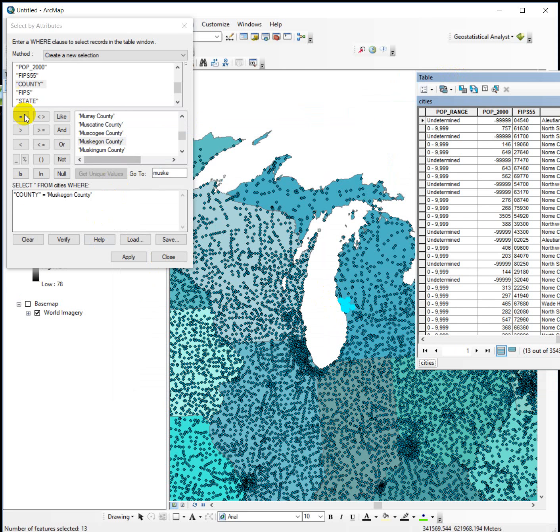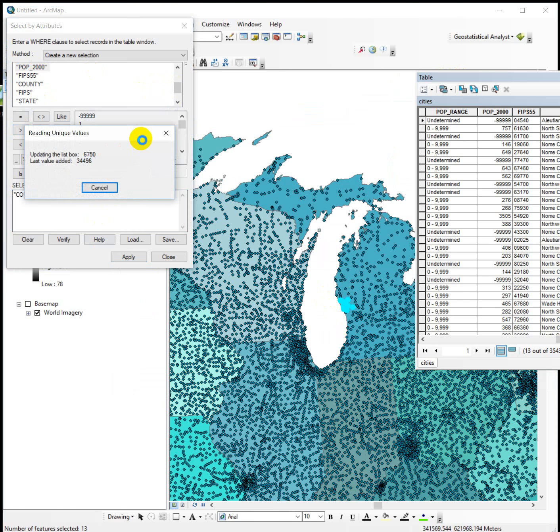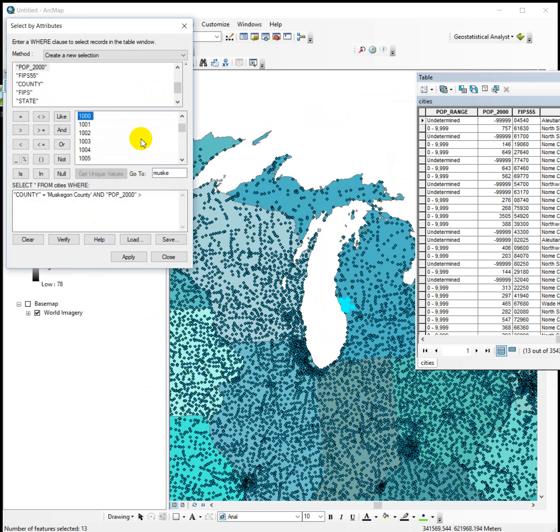Okay, and let's look at populations greater than 1,000. So we want those two things to both be true. And we end up with 10 of them, it looks like.